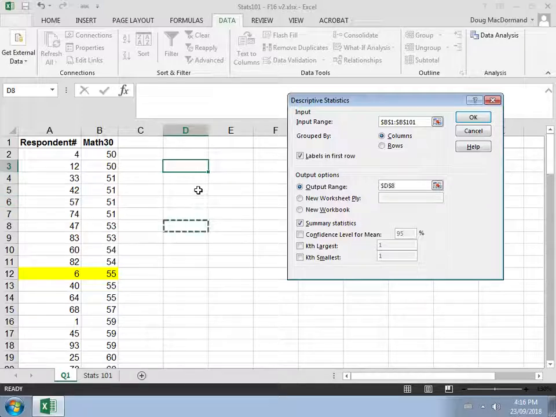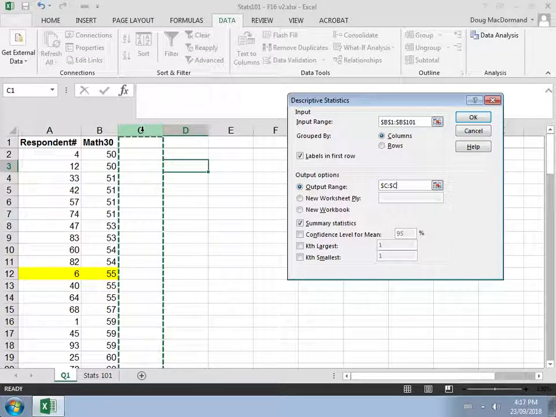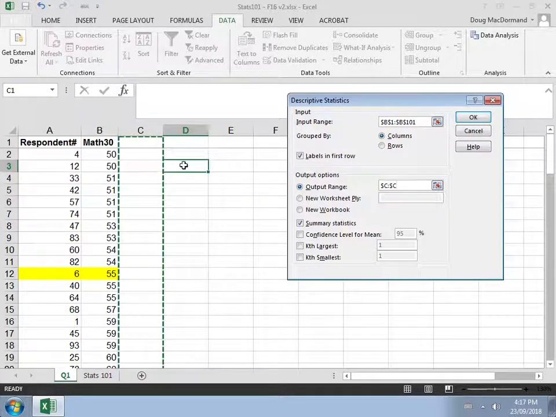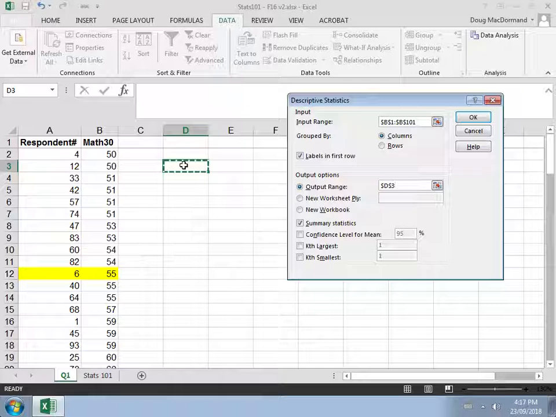Now, I can click on any particular cell here. Let's click on, say, this one here. That's D3. I don't want to click immediately to the right of column B. I want to always separate the original data here from my output by at least one empty column and one empty row at the bottom. So I'm going to select D3 as my output range and then click OK.